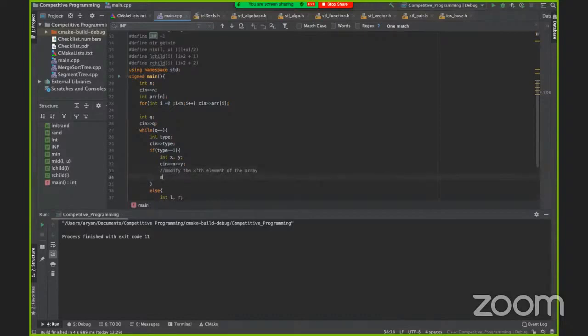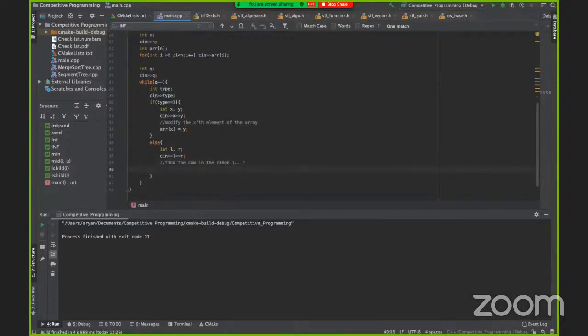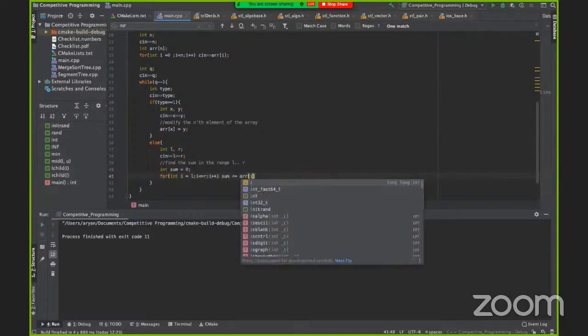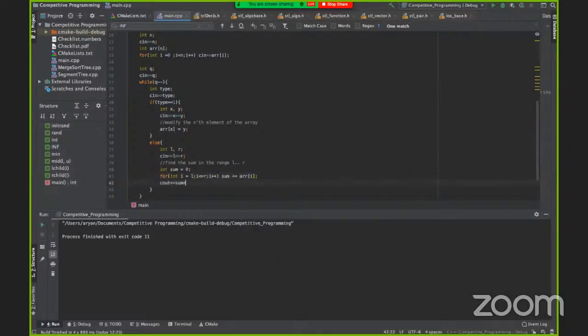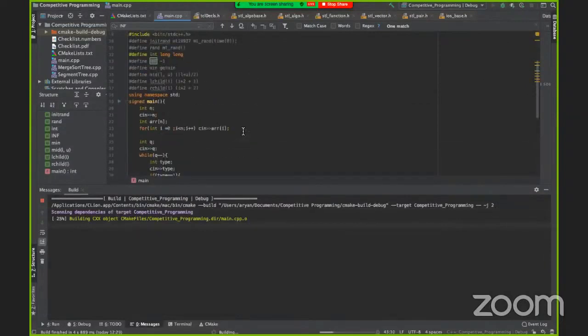In that case, we can do a direct modification where we do arr[x] is equal to y. In the second type of query, let's say we need to find the sum in the range L to R. The first obvious solution is to just literally iterate over every element and find the sum. So let's try that. Okay, so we have a pretty basic solution for the problem that we were given. Let's just run it to make sure everything's fine.